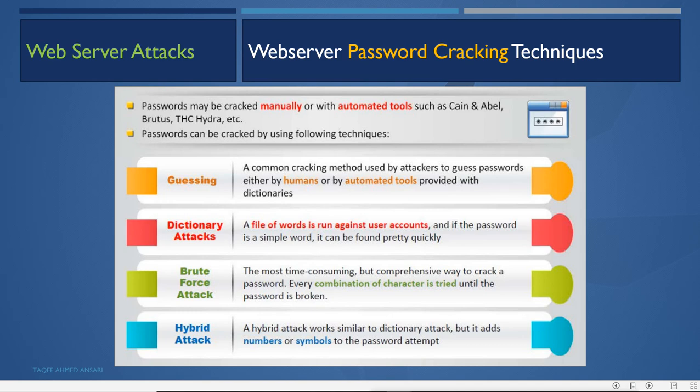Then a hybrid attack can also be done. It works similarly to a dictionary attack, but it adds numbers and symbols to the password attempts. It will use a word from the dictionary, for example apple. Then with that apple, it will start adding symbols and numbers, like apple123, apple1234, then apple@123, apple@1234, and so on. So it is a hybrid attack.